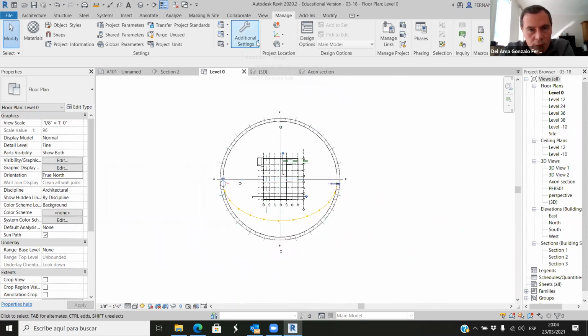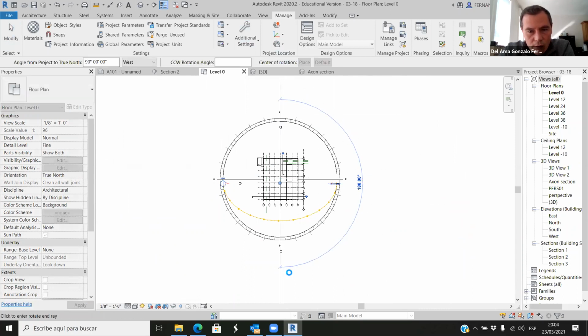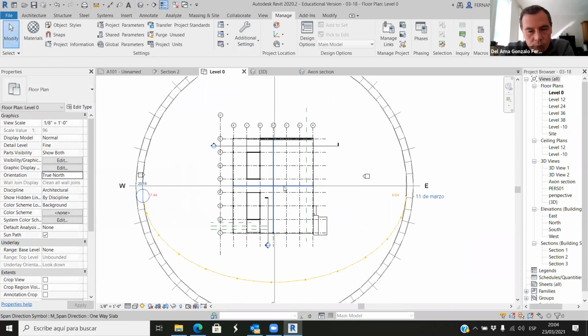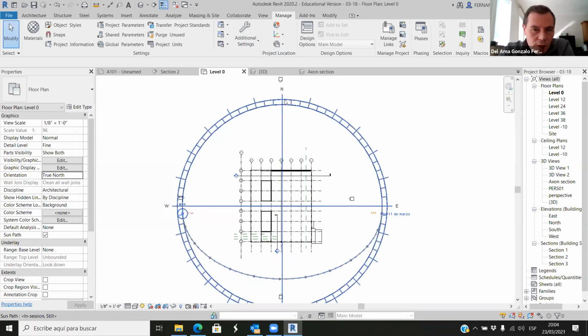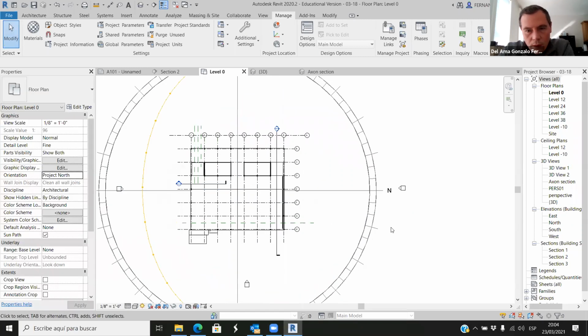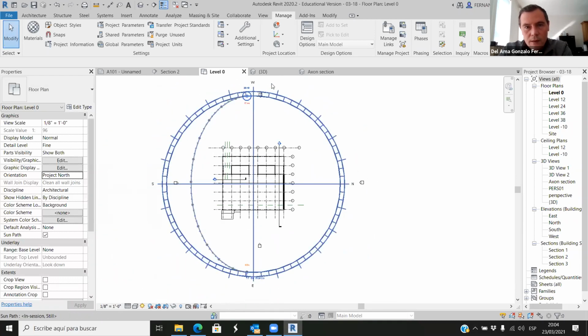No, I think it's just the other way around. So we have to rotate true north, and now we can rotate it 180. Yeah, I think now it works. So this is facing north, and when we are doing this, we can work with project north. And there you go. So now this is north, south, east, and west.